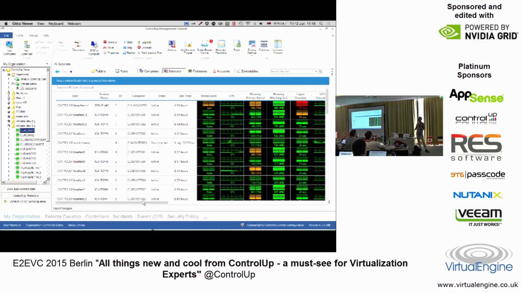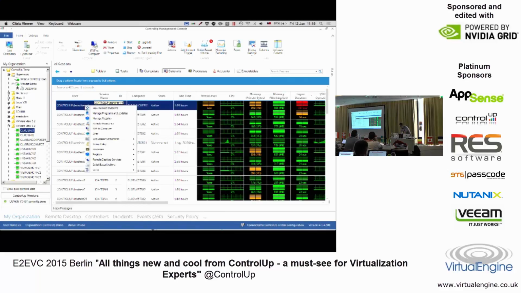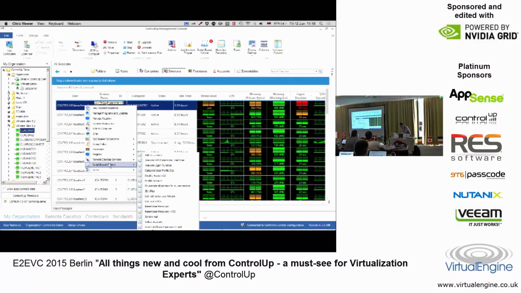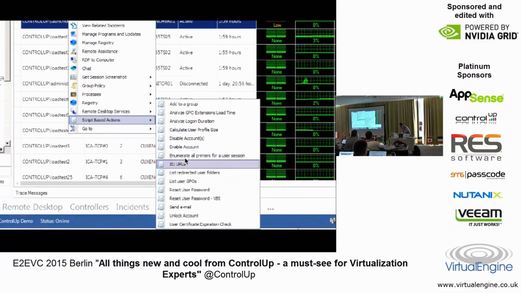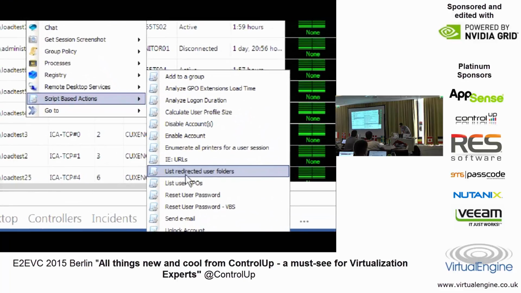Of course, logging users off and disconnecting sessions and killing processes, we can do this stuff, but we can do a lot more. And the more requests we got for management actions, the more we got puzzled. How do we go about all those requests? So what we did was we introduced this platform called script-based actions. Let me just zoom into this. This is a small example of what we have with script-based actions.